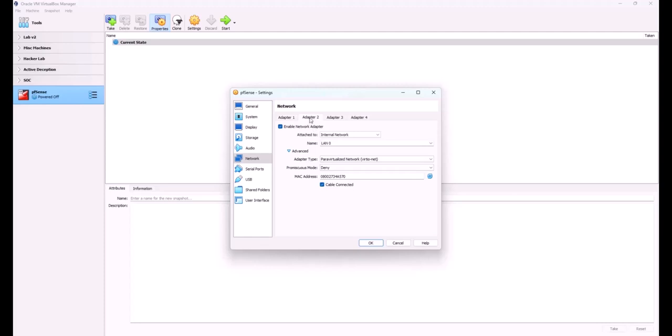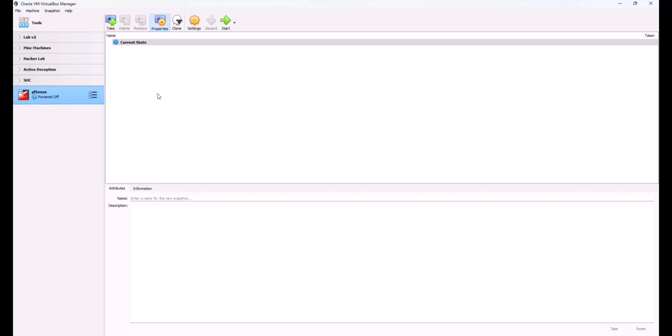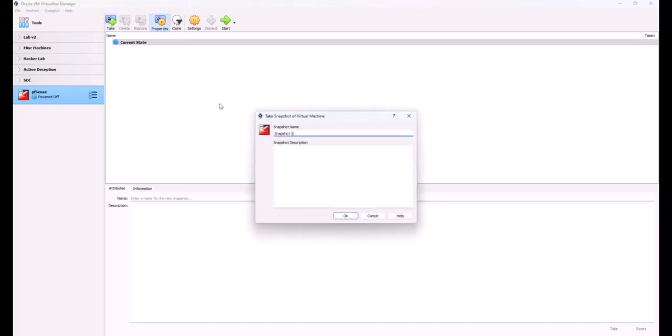Everything looks to be in order for adapter 2, so now we will go to adapter 3, and similarly, we will enable that adapter. We want to connect it to an internal network, but this time we want to change from LAN 0 to LAN 1, and we want to change the adapter type to paravirtualized network. Click OK, and before we do anything else, we can go ahead and take our first snapshot. I'm just going to call this clean, because if I run into any problems down the line, I can revert back to this snapshot.